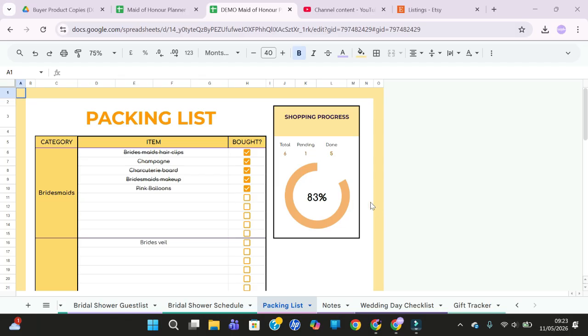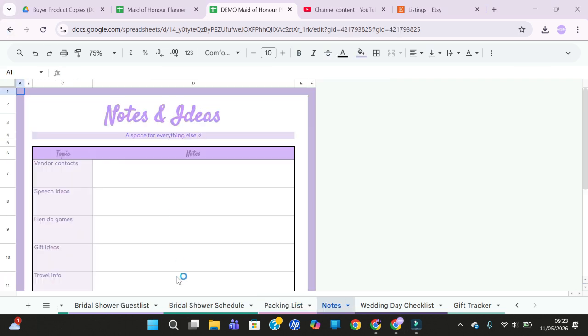Again, self-explanatory. You got your packing list, and as you pack things, you can tick them off and it will cross out and you'll get this nice little summary over here. This is just a notes page for any notes of ideas. So anything you just want to jot down, some inspiration has hit you and you need somewhere to put it. This is where you put that.